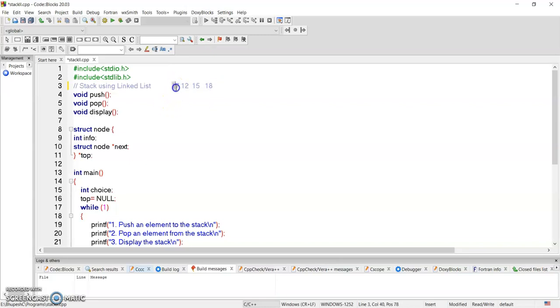If you want to insert some element into the stack, the function that we call it is nothing but push. If you want to delete something, then we call it a pop, right? And the insertion and deletion will always be at one end of the stack, which is usually called the top.